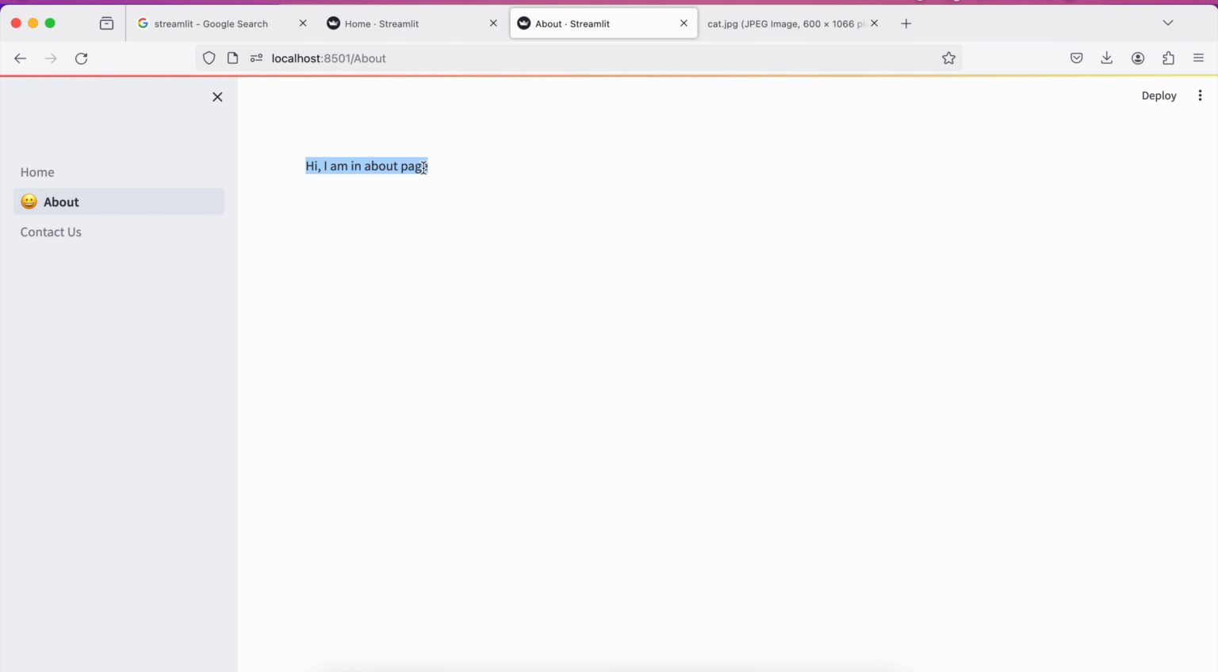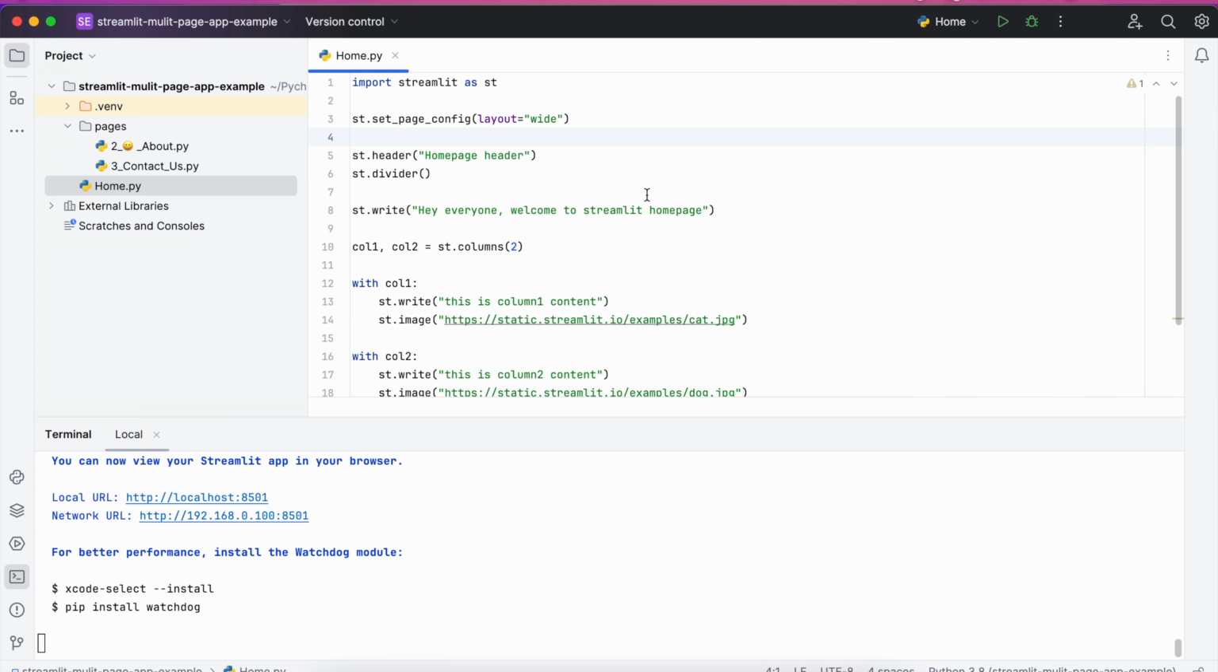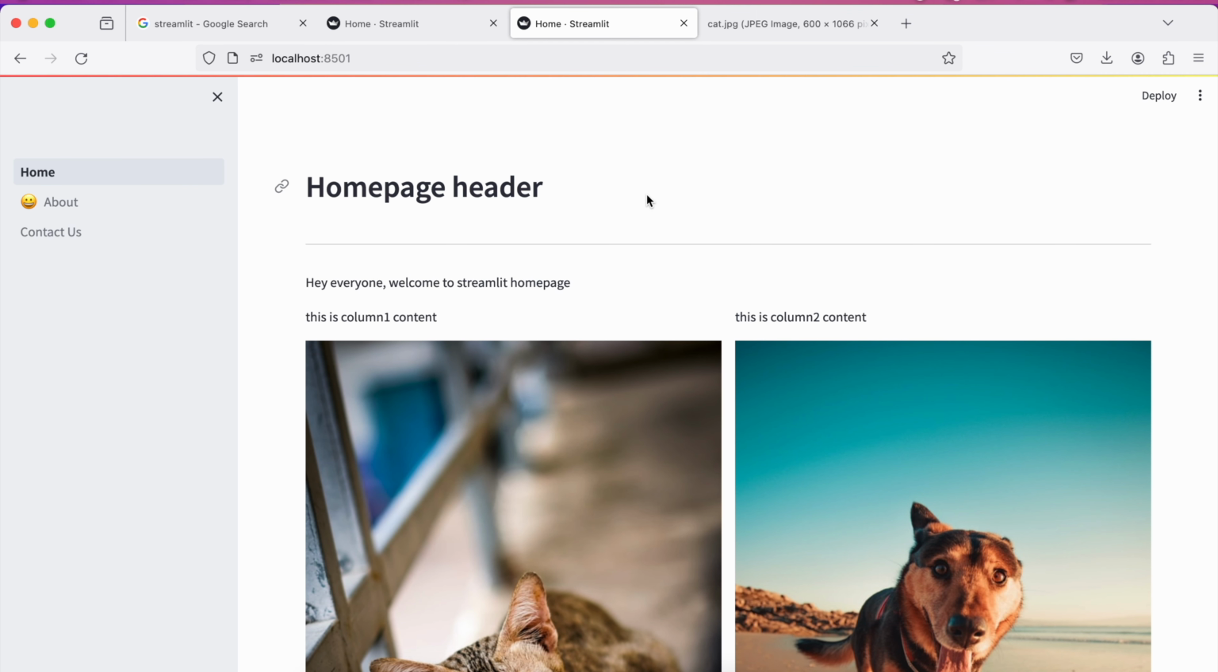This is also reflecting here. This is also in wide mode, and the same for the contact us page. So you set it at one place and it is applicable for the whole site. This is like reusing the component, or the inheritance you are doing, right?